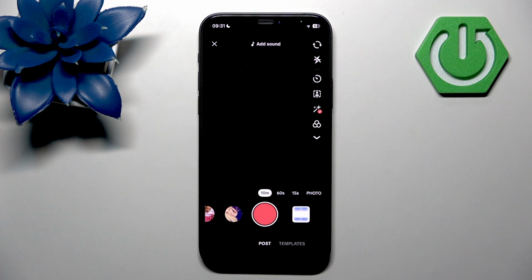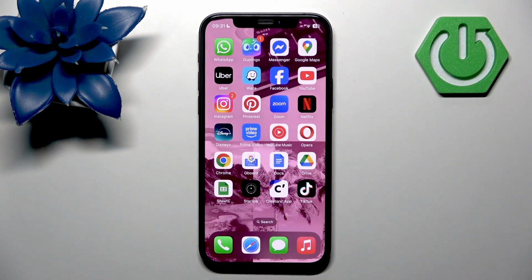And then some optional things that you can choose: your cover image, and you can also apply filters and effects. Once everything is set and you are ready to go live, press the Go Live button to start your live. So that's it.